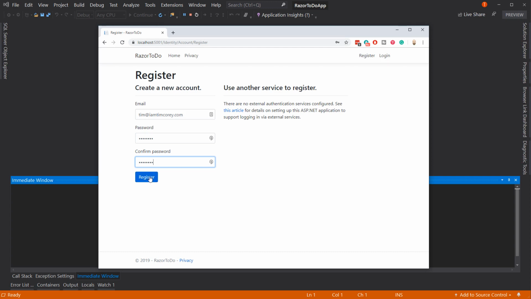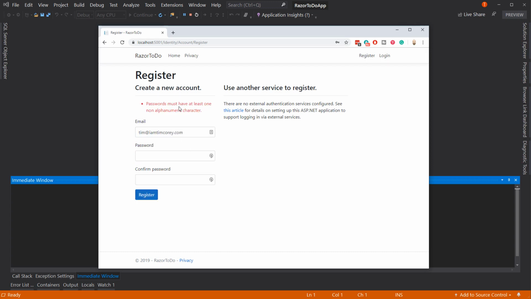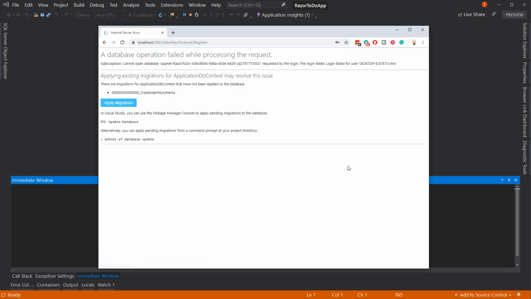I'm going to do PWD12345 is my password. I need to have one non-alphanumeric. So PWD12345 period. Capital P, by the way. And I get this error message saying that, hey, we don't have our entity framework database created yet, essentially. But the cool thing is I can say apply migrations. And once it does that, then I should be able to refresh and say continue. And then it should be able to create my account.